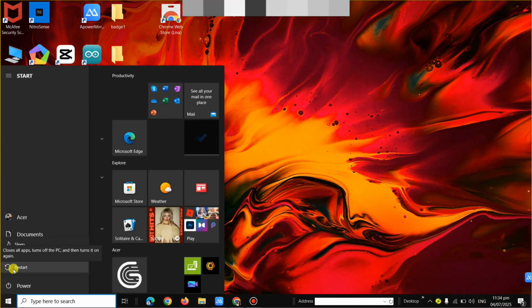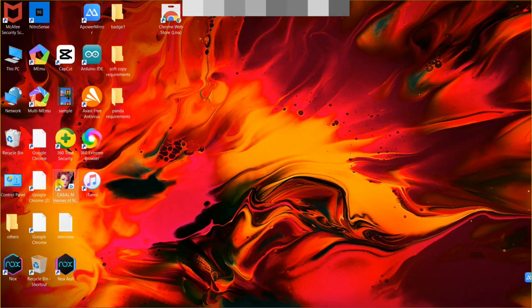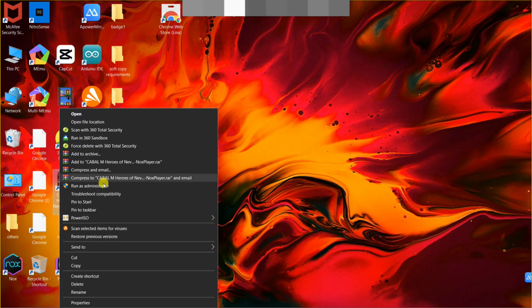So head over into your Windows Start menu, click on Power, and then click on Restart. And the next thing that you can do is to run Steam as an administrator. Right click on the Steam shortcut on your home screen and then click on Run as Administrator.